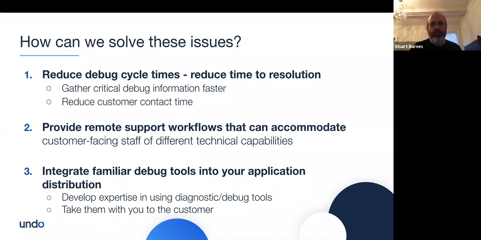Even worse than that, as we'll see, when you introduce fixes or extra information gathering capability to your application, getting that updated application or debug version of that application to your customer, getting them to run it and so on is, again, a big time sink.